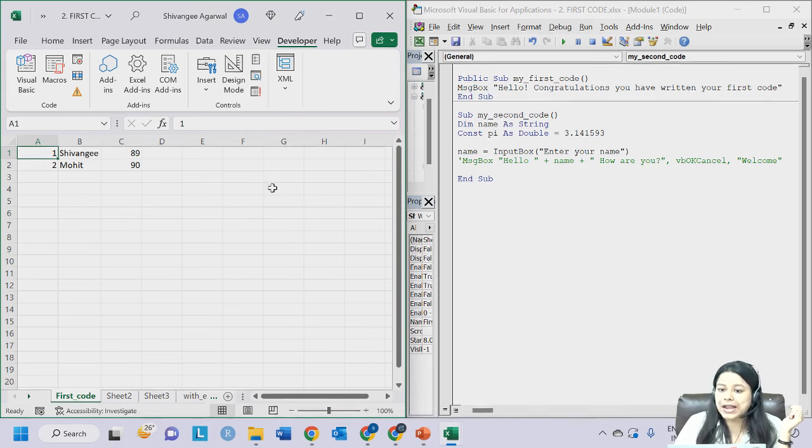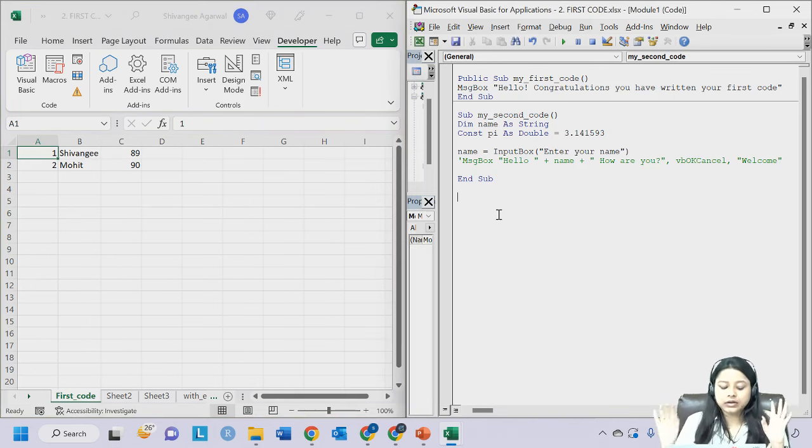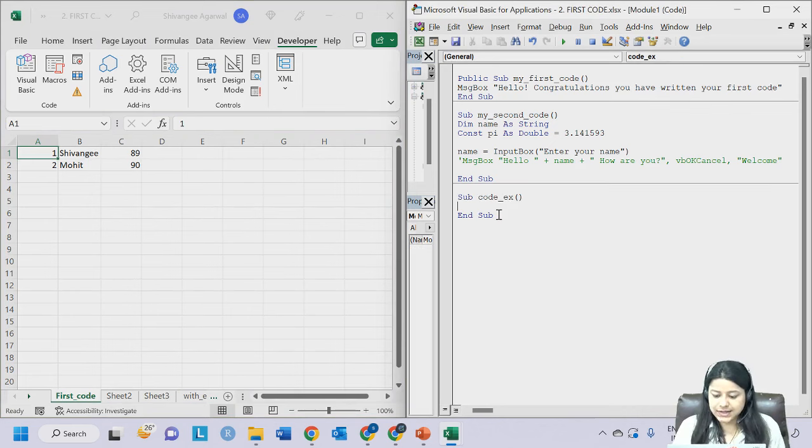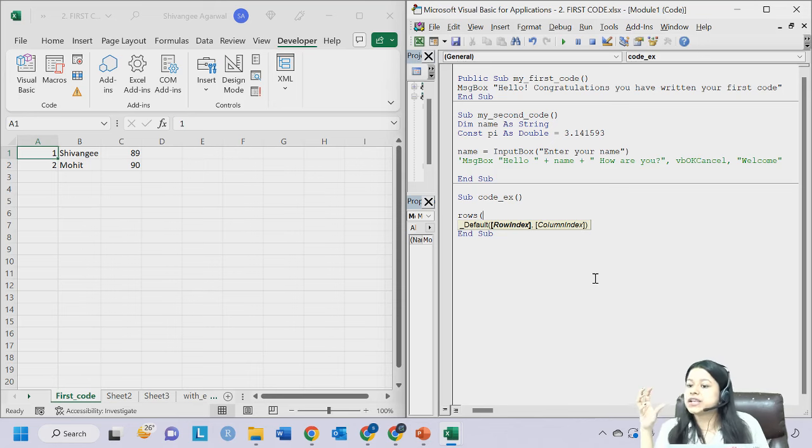Make it in bold, italics, whatever you want. So let's start writing the code. Sub, an example code. So first thing is to insert the row. For that we have the syntax as Rows. Just like the Range function you have the Rows function, rows, columns.